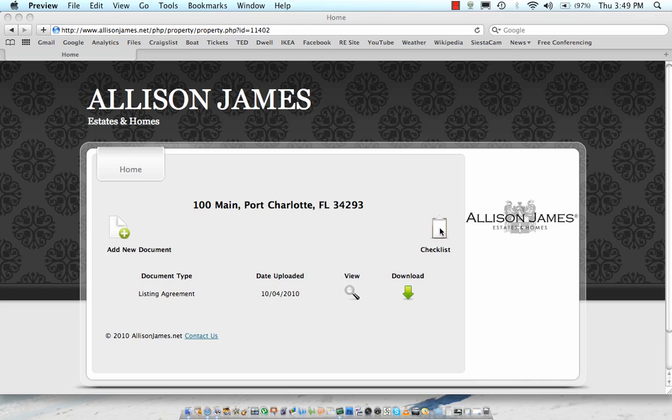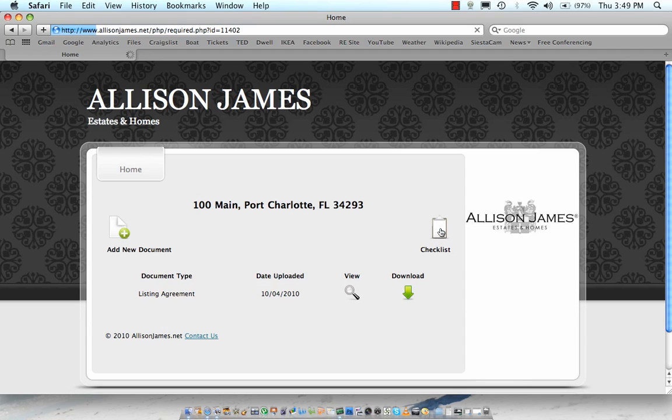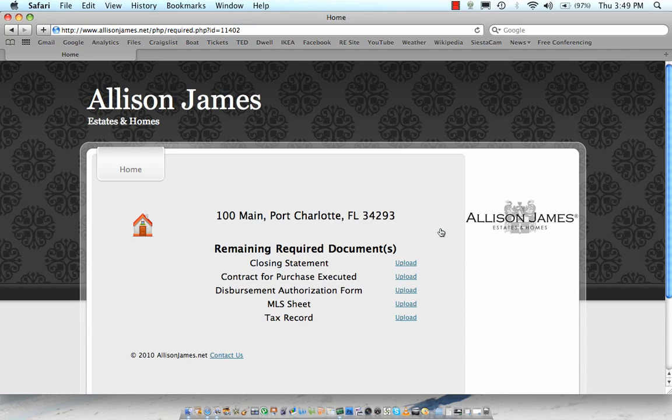Another thing I want to go over is the checklist. If we click on the checklist, this will show you the required documents you need to upload into the system. A couple things I want to go over. If you are only on the listing side of the transaction, you're still going to see the closing statement. You're still going to see the contract for purchase executed, disbursement authorization form, MLS sheet, and tax record. Of course, we'll need the MLS sheet. If you're on the listing side only and it sells, of course, we're going to need your disbursement form. But these other selling documents we are not going to need. So just so you'll be aware of that.